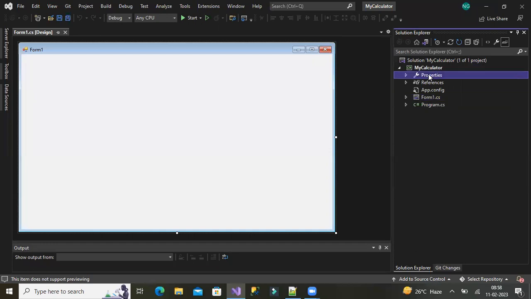There you see Properties. What will be there in Properties? Your assembly information. If you are creating multiple versions of your application, for example, initially we'll be creating version 1.0, then we will release 2.0, 3.0, 4.0. That information will be there in your assembly info.